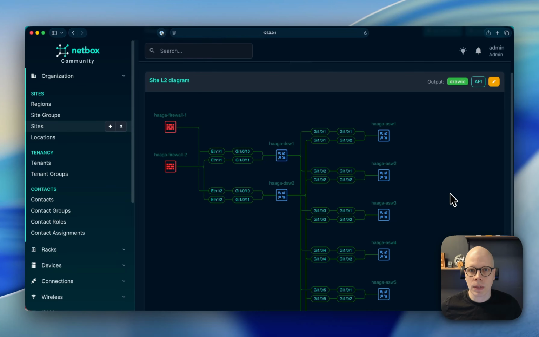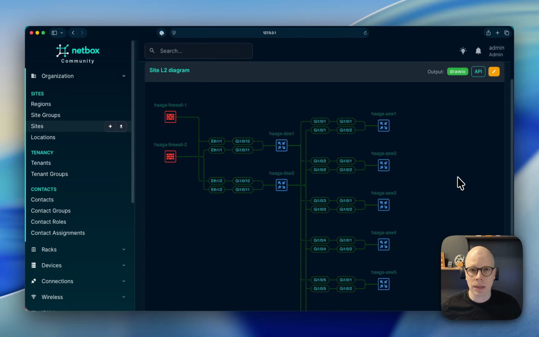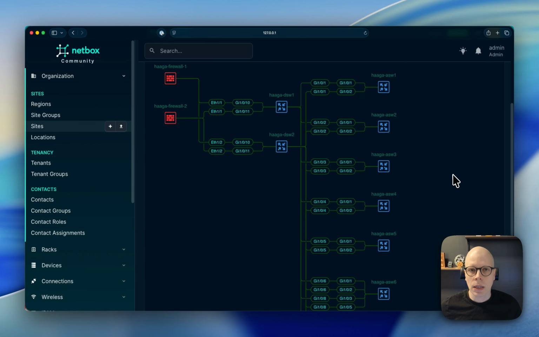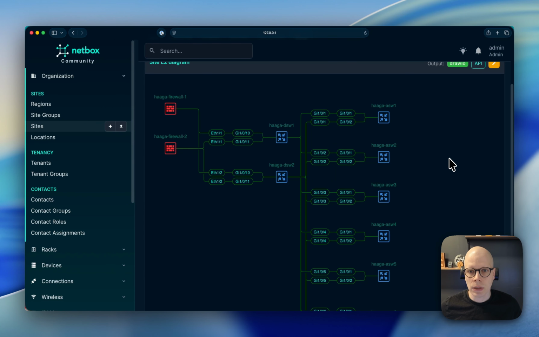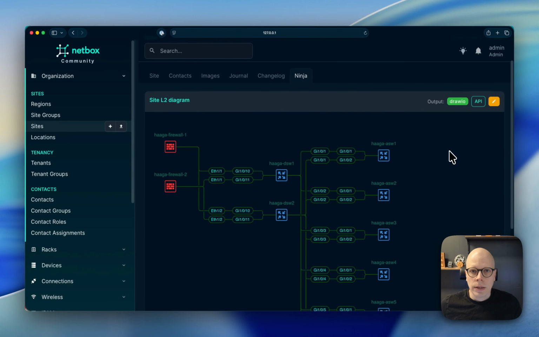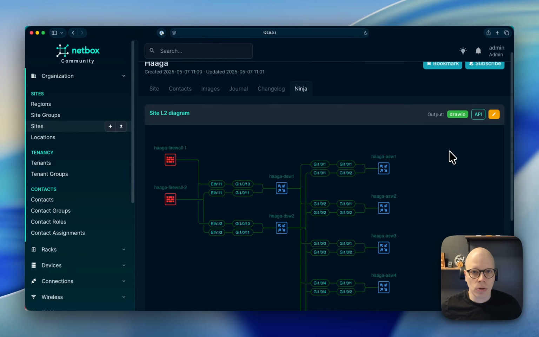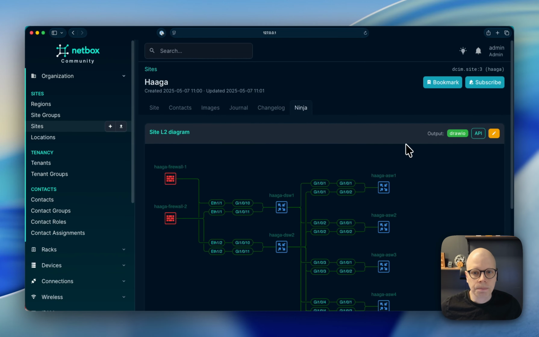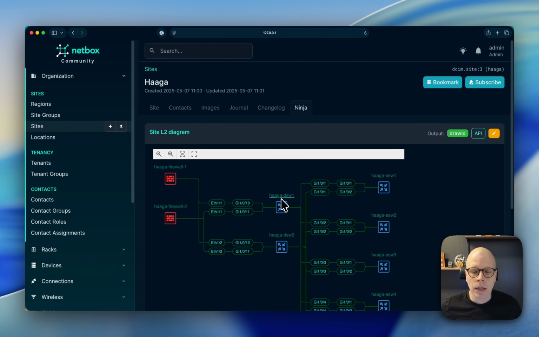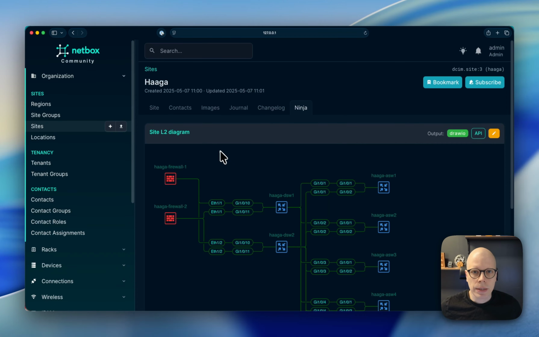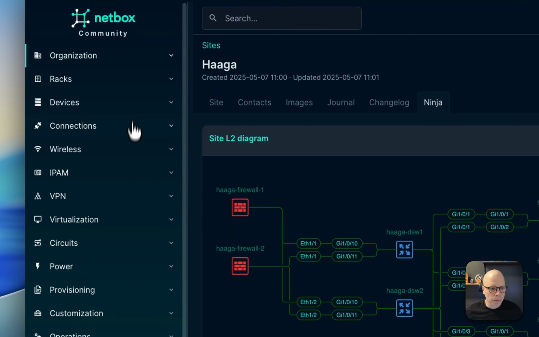But let's say you have so many of those end hosts that it becomes unreadable. Like if you have 100 of those, you cannot fit it in a single screen. So what you can do instead is utilize this new feature of Ninja filters. I actually did some preparations already, but let's see how it works.